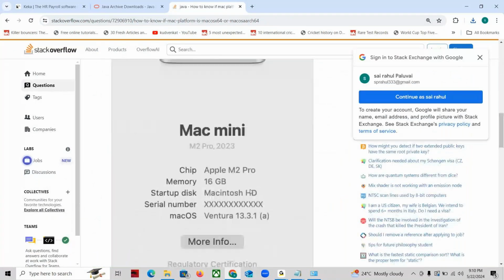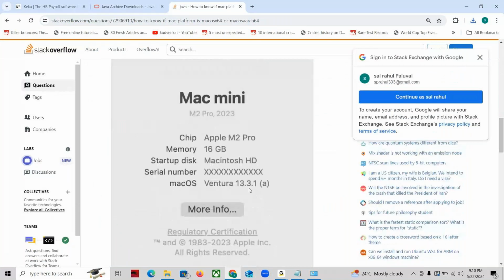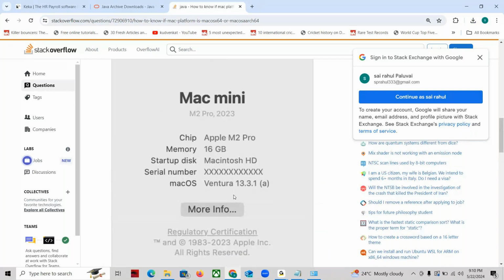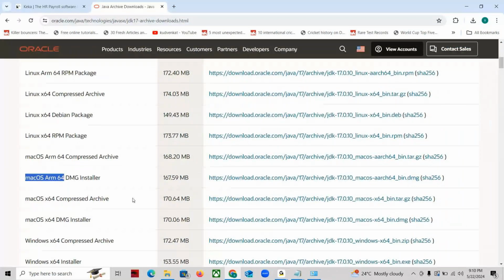I hope you got it. I'm checking it. That's a DMG file for the MacBook. Yeah, if you want, download it. Yeah, I have that one downloaded only.